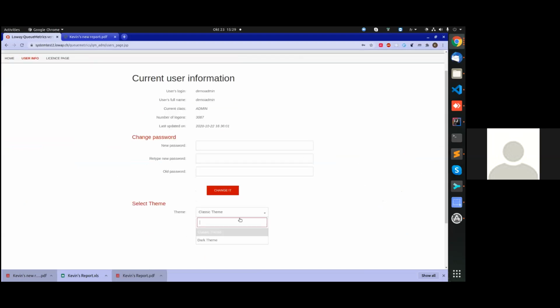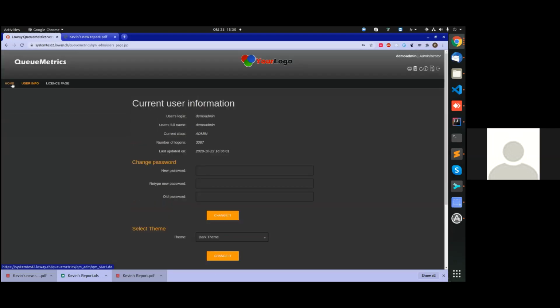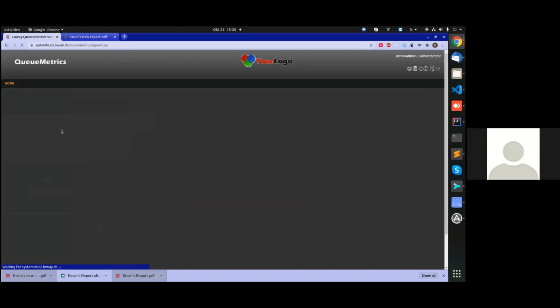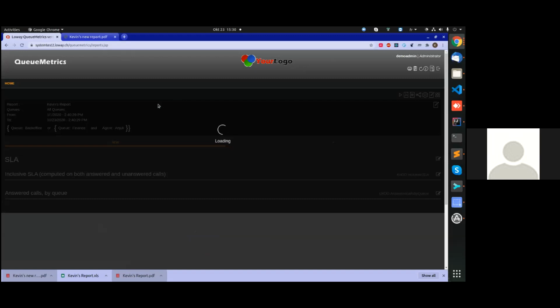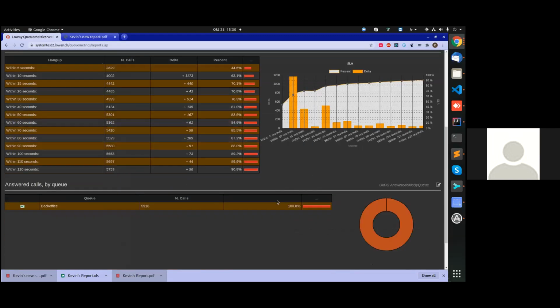And then from here, you can now select a theme. So you can select, for example, the dark theme that will obviously redesign the whole QueueMetrics to follow the new theme you have selected. So look forward to that as well, as that is a very requested feature that has finally been introduced to QueueMetrics.